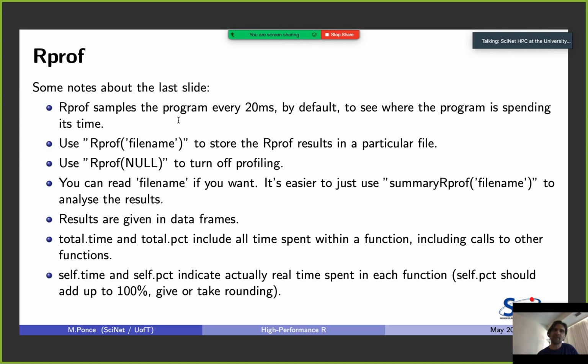But in this case, Rprof is doing what is called sampling, and it's like a statistical sampling actually. So what happens is every certain time, in this case 20 milliseconds, it goes and checks which part of the code is being executed, and saves that. So Rprof, as we saw, with a file name stores the results in a particular file, and this turns it off.